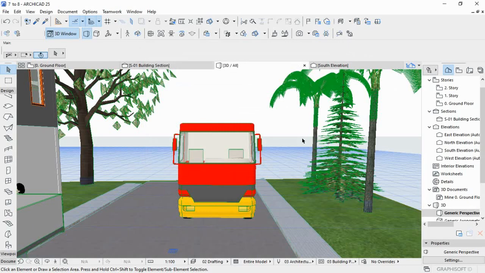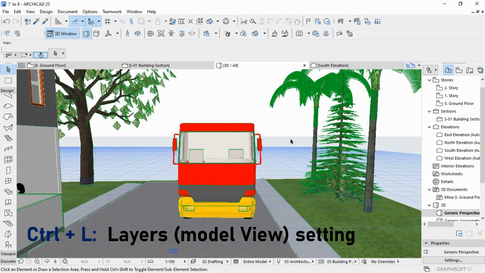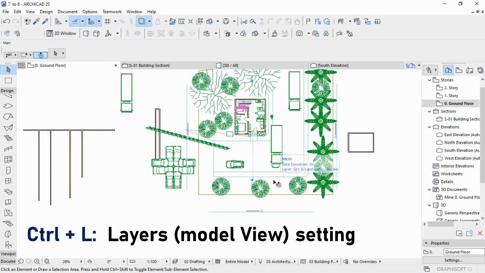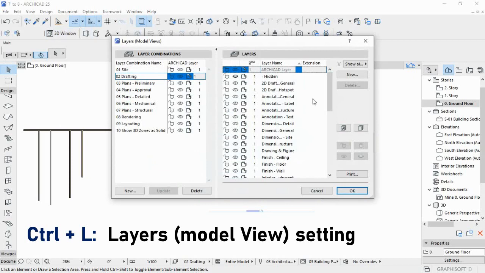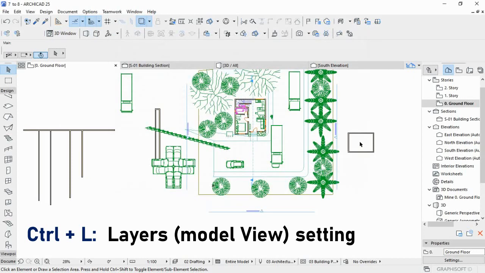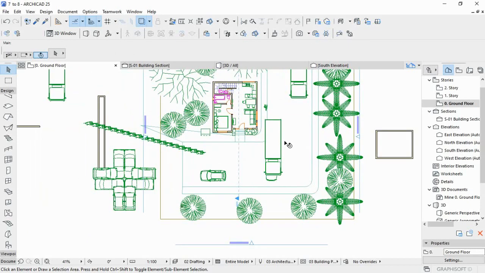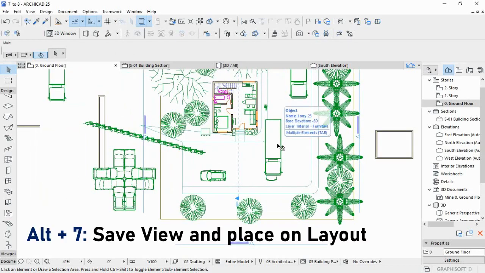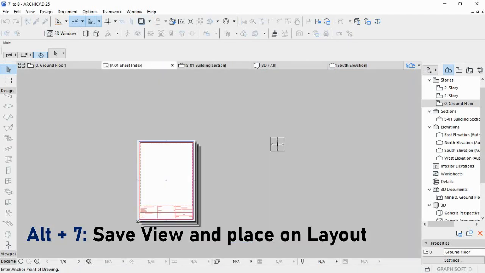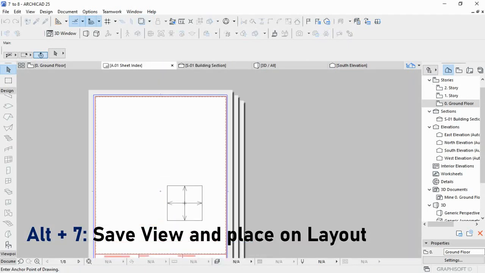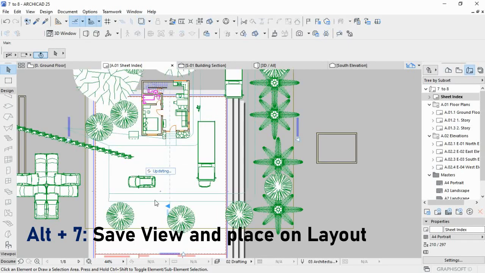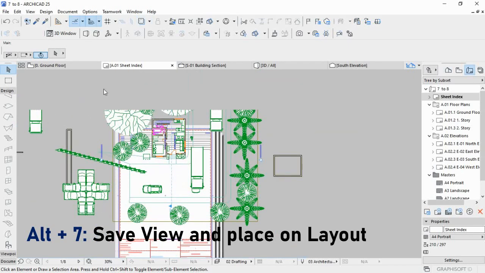If you want to set layers, press Ctrl L. Then set the layers: new layers, new layer combinations, and so on. If you want to save the view and then place it on the layout, you press Alt 7. Now you may go and place the view on the layout.